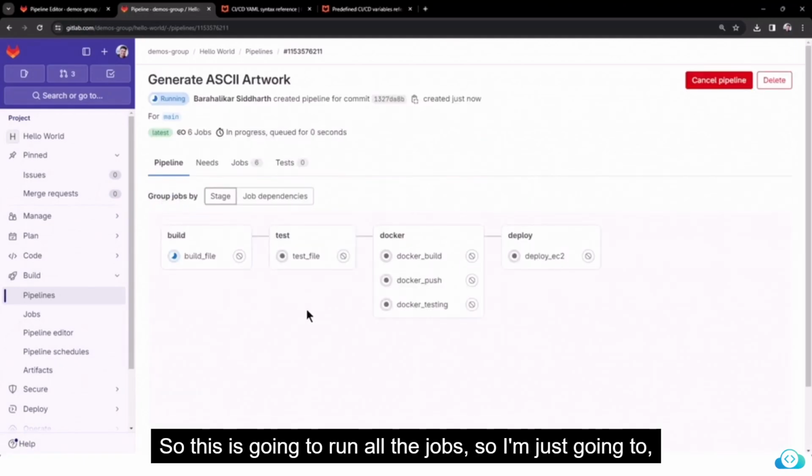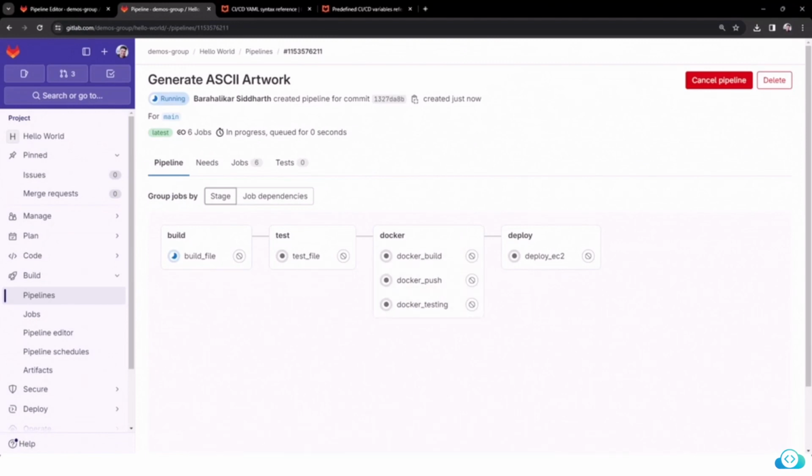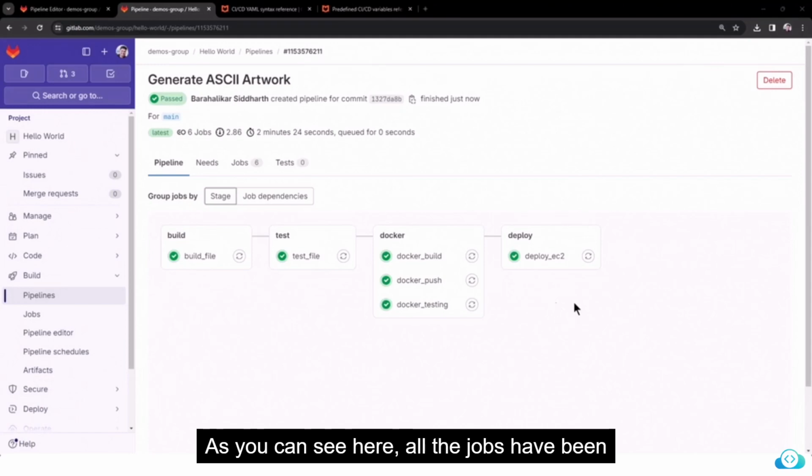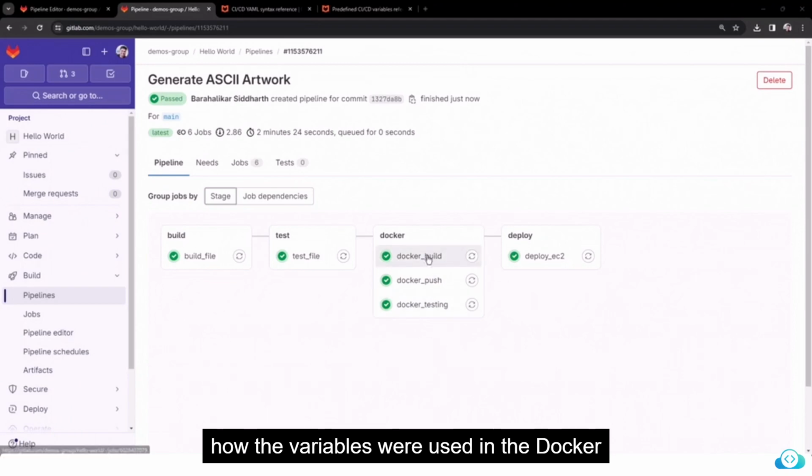So this is going to run all the jobs. I'm just going to pause the video till all the jobs get completed successfully. As you can see here, all the jobs have been successfully completed. So let's go and check out how the variables were used in the Docker jobs.